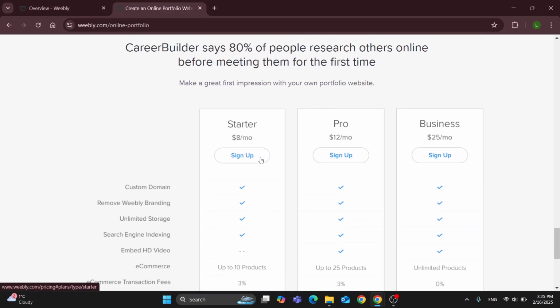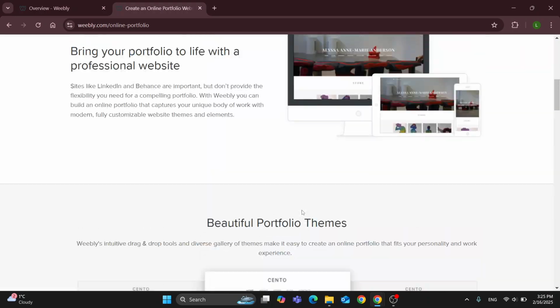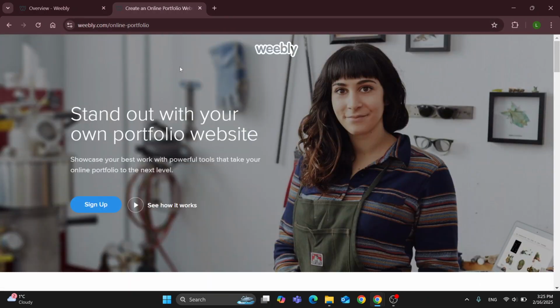So you can click the sign up button. It's going to enable you to go ahead and log in with your account and get started purchasing the best option for you. And this is going to enable you to go ahead and get started setting up your portfolio on Weebly. So go to this URL right here and check it out for yourself.